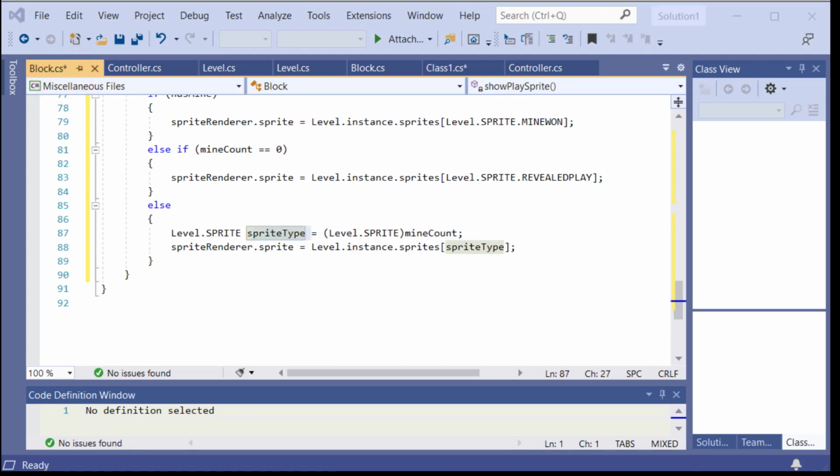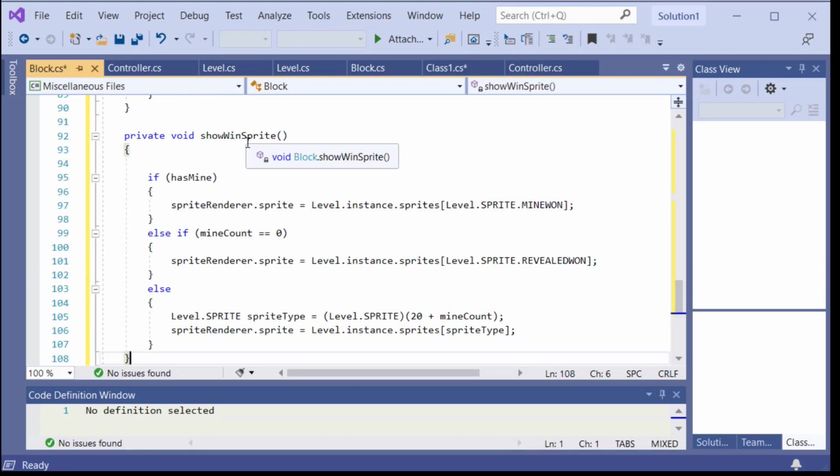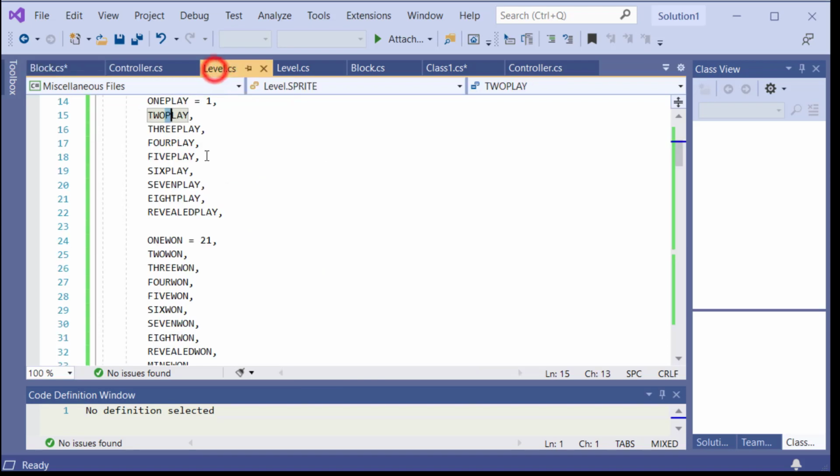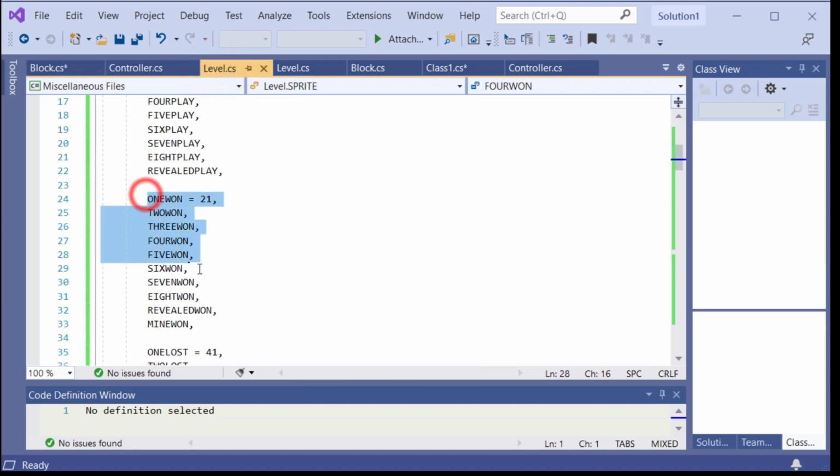Okay, the next function is if you won. So the only difference is that we're going to choose the green mine, and if you're empty, we're going to choose the green empty. And also you notice this is the same as before, except we add 20. So what we're doing is we're increasing it by 20 to get to these, right? So if you have one mine, by increasing it to 21, 22, we'll show you these sprites, right? So that's why we broke this up into 20s and 40s.